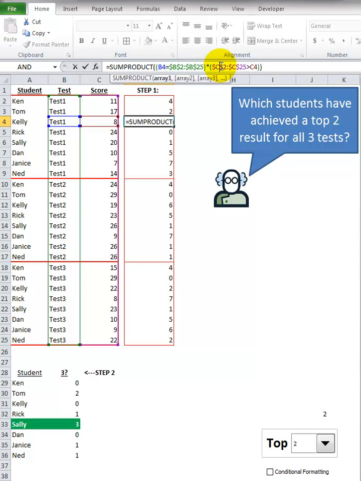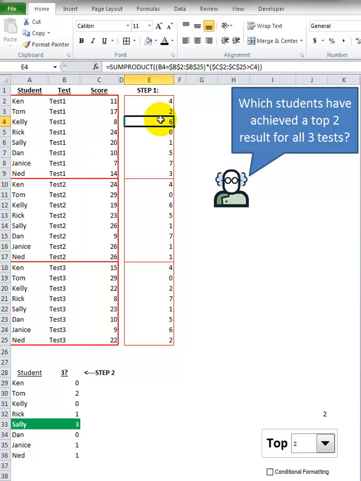part of this is saying, and the scores, which of all these scores within this group, right, it's filtered down now to only test 1 scores, how many are greater than the one in the current row? So where you see right in here, we're looking at this formula. So we're looking at Kelly, the student, test 1, and a score of 8. So how many of these scores are greater than 8?